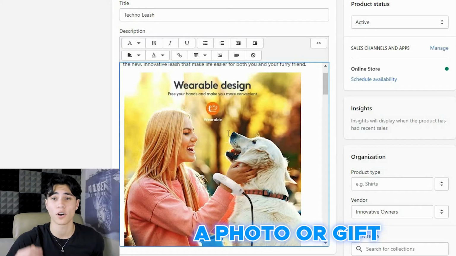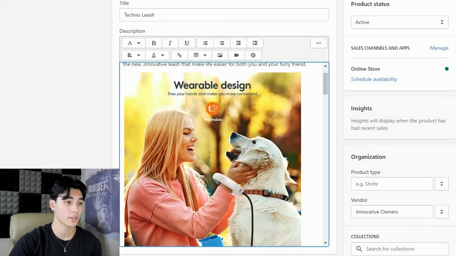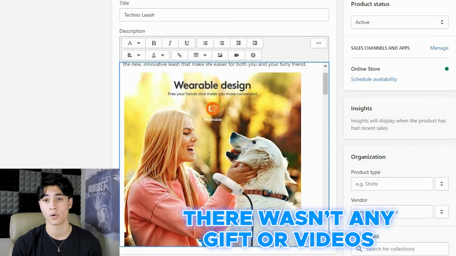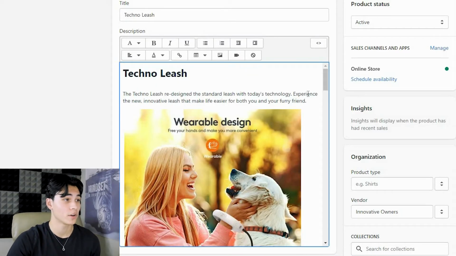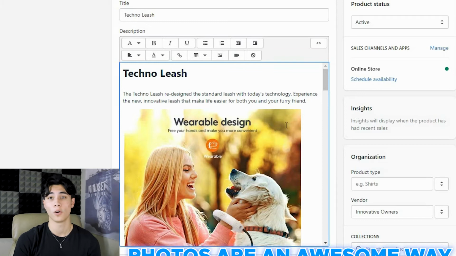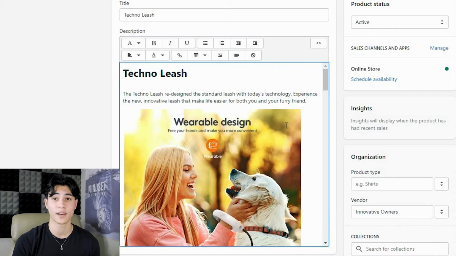Now a GIF works awesome. If you guys can find a GIF for your product, I highly recommend that you put it in there. But for this particular product, there weren't really any GIFs or videos of this product out there, so I just decided to use photos for this one. I always like to start my product descriptions with a nice little hook right here and then photos to break up all the text. You don't want to just have a whole massive line of text because people get bored reading that. Photos are an awesome way to describe your product to the customer in a different manner than text.